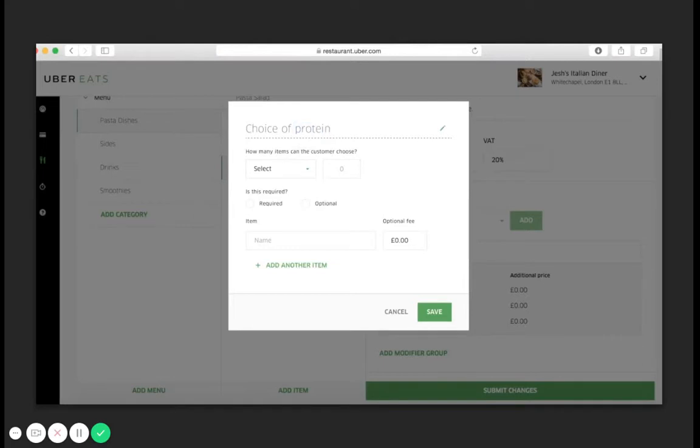Below that, you want to confirm how many options the eater has. If they can only pick one type of meat, please put a 1 in the box on the right. If they could choose 2 items, then it would be a 2 here.